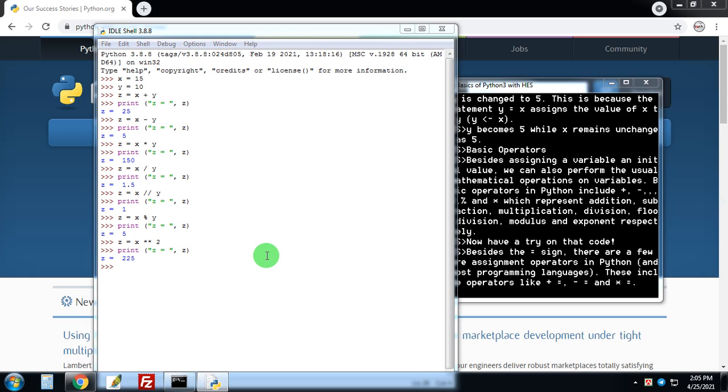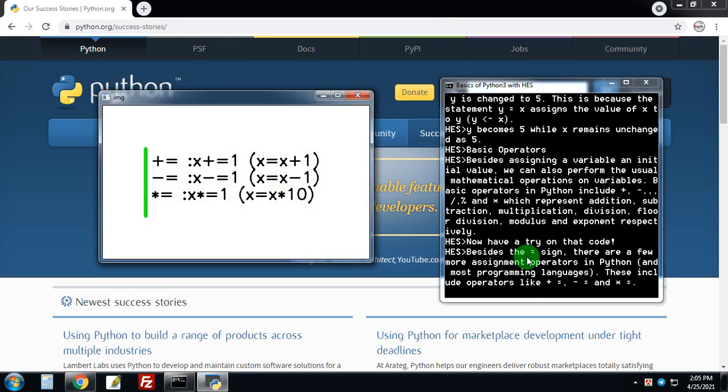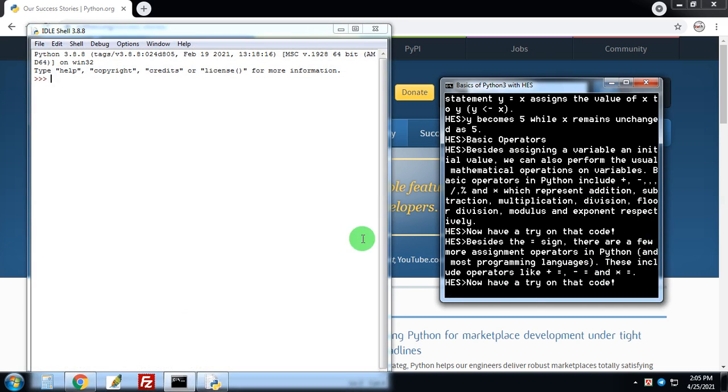Besides the equals sign, there are a few more assignment operators in Python and most programming languages. These include operators like +=, -= and *=. Now have a try on that code.